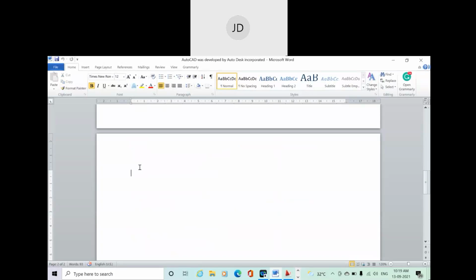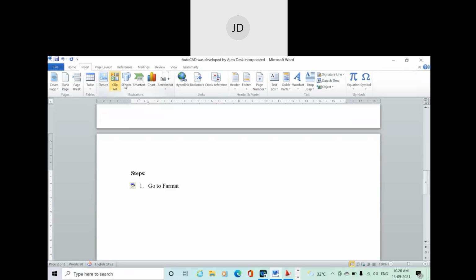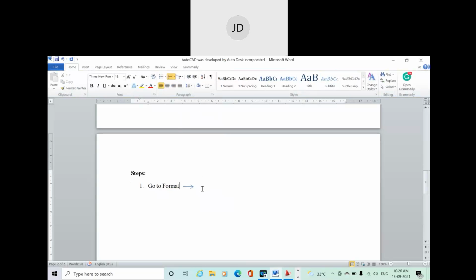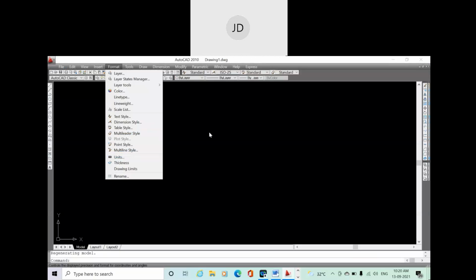Okay. First step. First, go to format. Then after going into format, what you have to do? After going into format, you have to click on units, right? Then units.